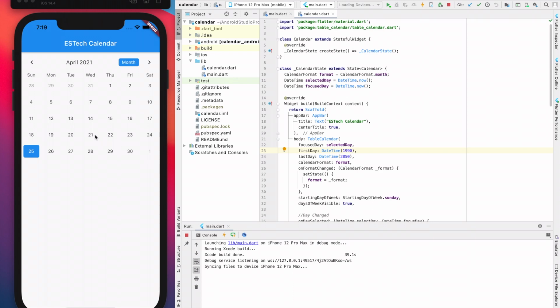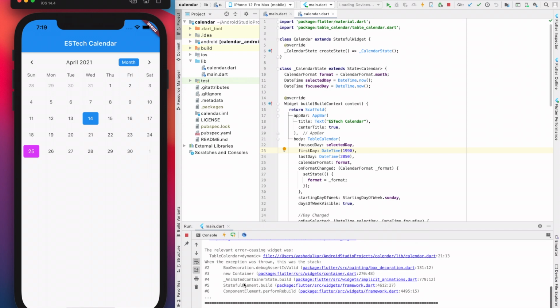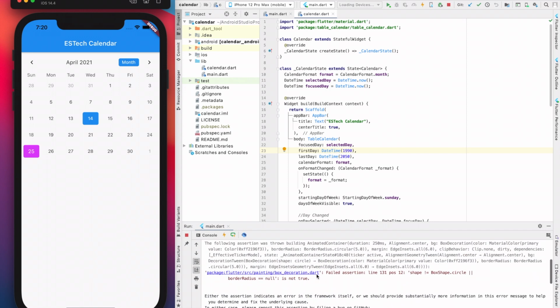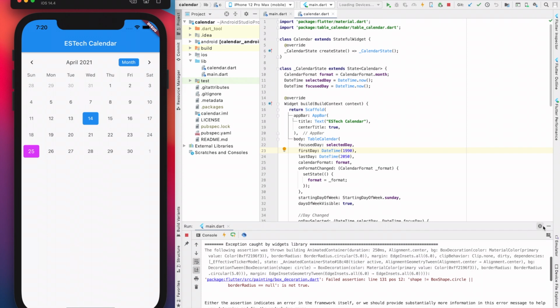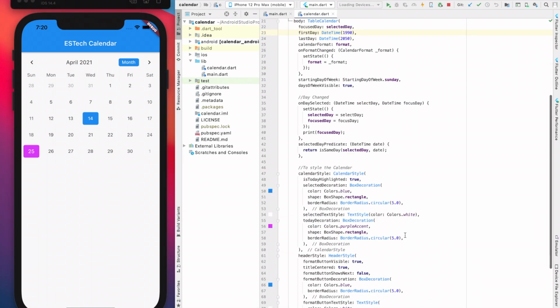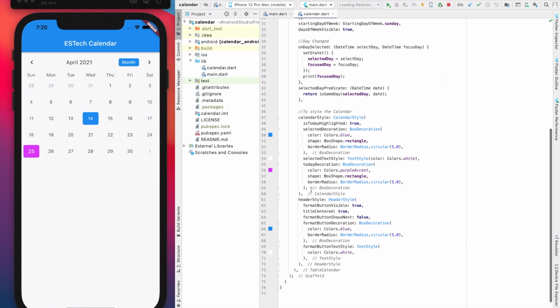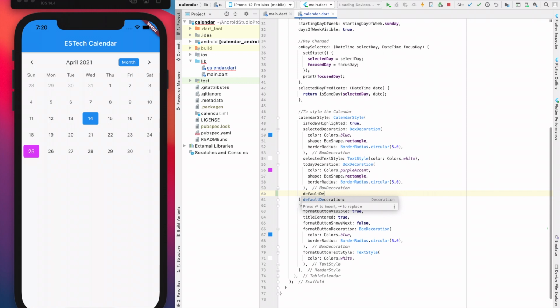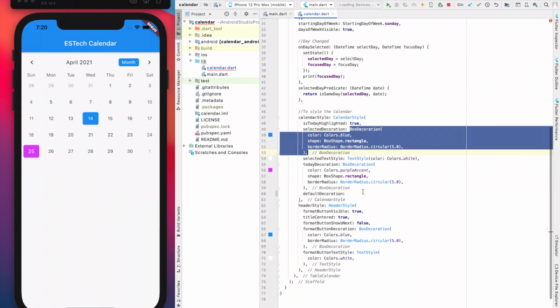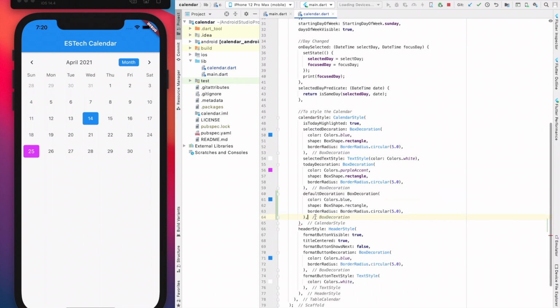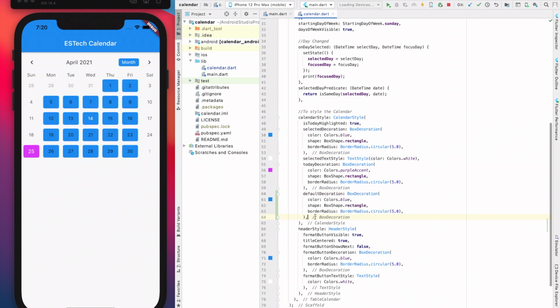The error is that if I click on any of the days, like on the 16th or on the 14th, it shows me the error over here. This error is basically for the border radius and border shape circle. So what I'm going to do, we have to go to the calendar style. Over here we have the decorations, the selected decoration. Below that I'm going to give a default decoration. So I'll copy from selected decoration, copy and paste, and reload it.